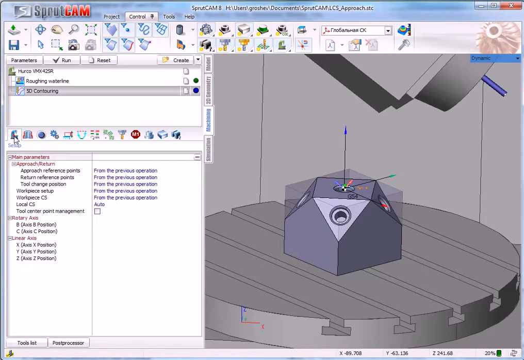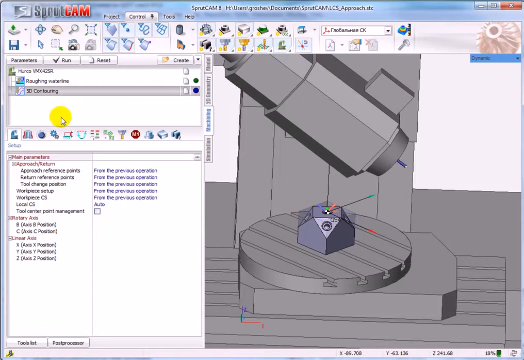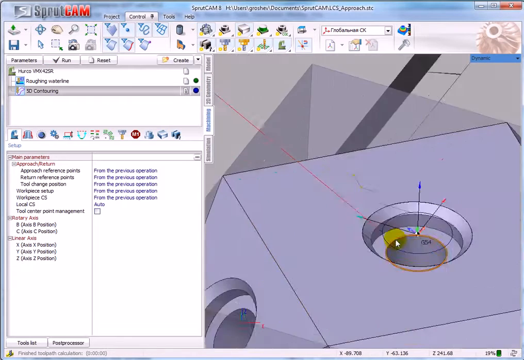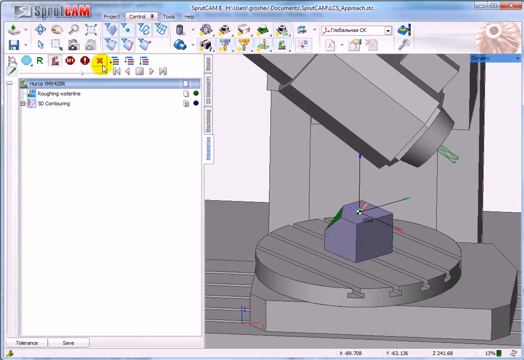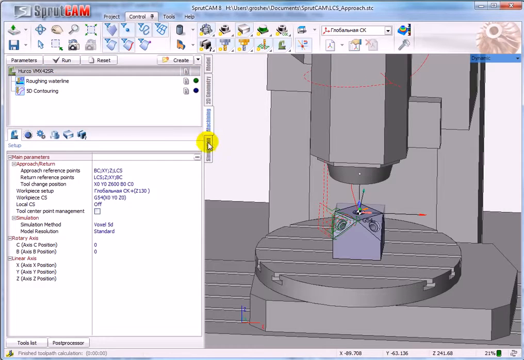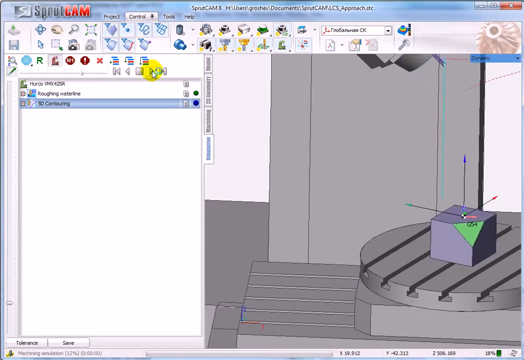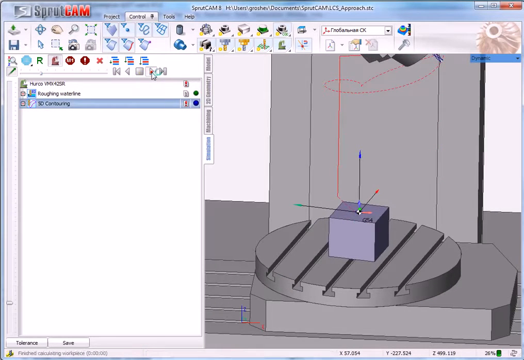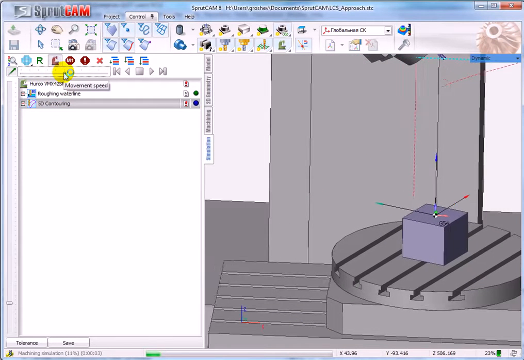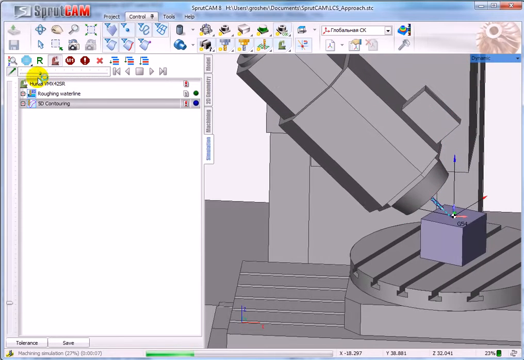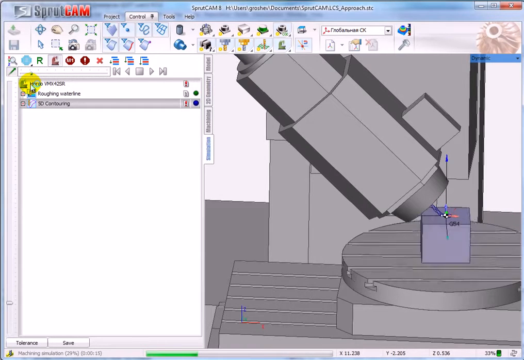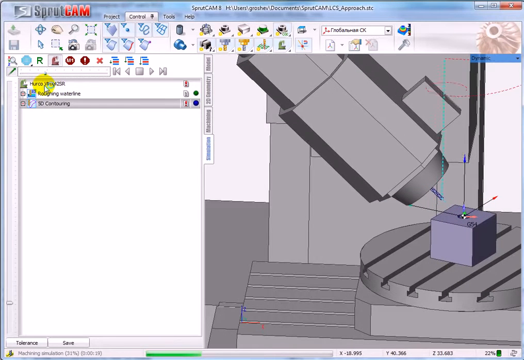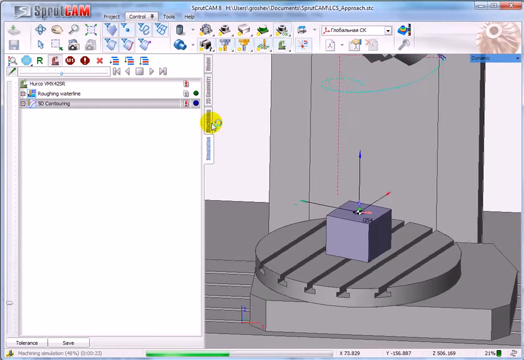Well, calculate the toolpath. If we look at our toolpath, something is wrong. Recalculate everything. Start. Too fast. Repeat. This one, and this one. Okay. After that, go away and go to the tool change point.